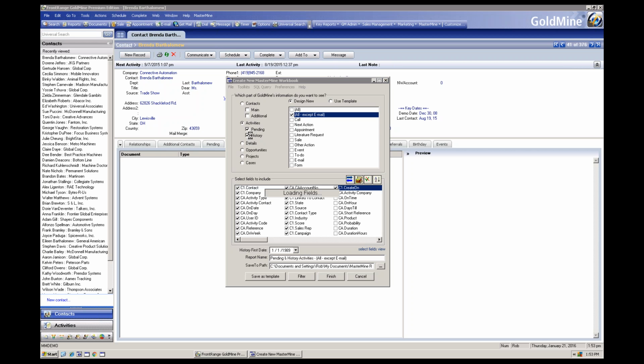Just to illustrate, if you did pending and history together in a report, it's just a matter of checking on the other box. There's not very much to it. The names of the tables get a little more complicated because you're pulling from many different tables then, but it's essentially the same concept as what I was doing before.